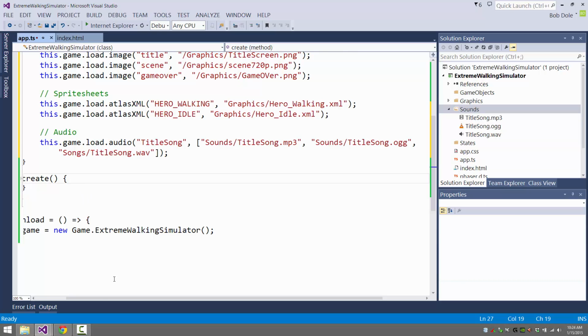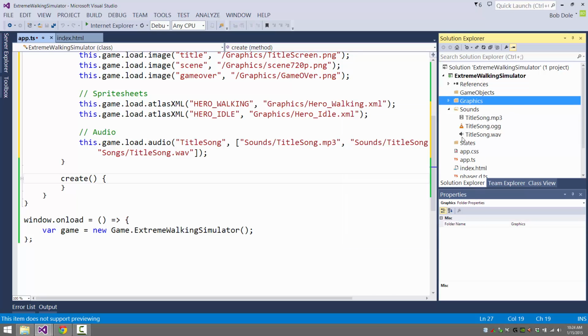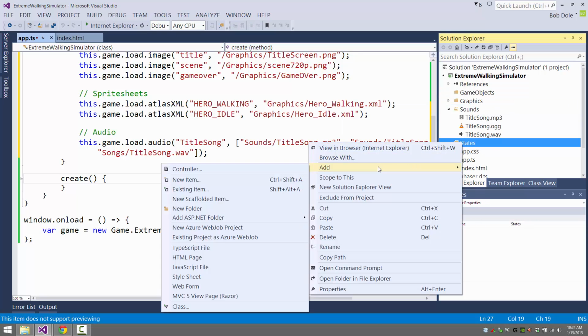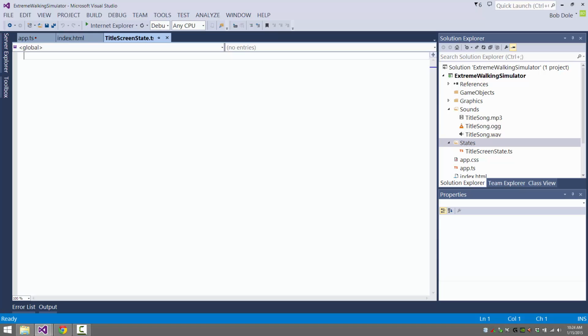Now we want to go ahead and create some states. In this case, we don't have any states yet, so we need to actually make one. Let's go over to our states folder here, and we'll add a new TypeScript class to that. And we are going to call this guy, let's go with title screen state.ts.